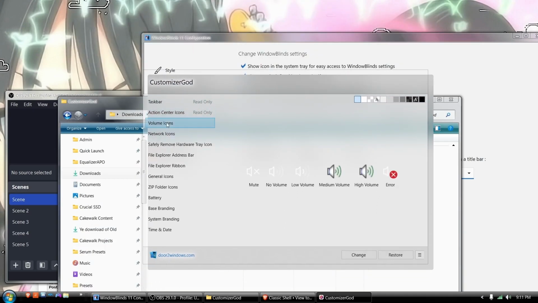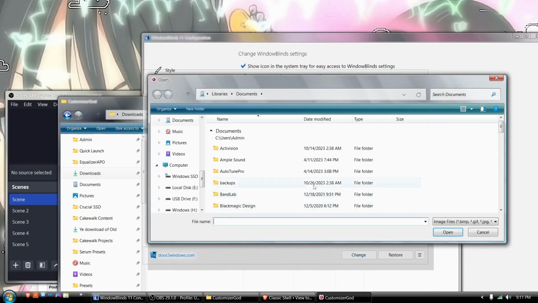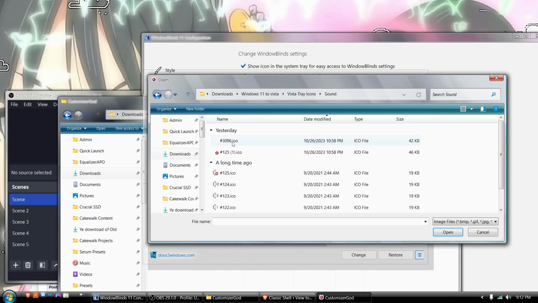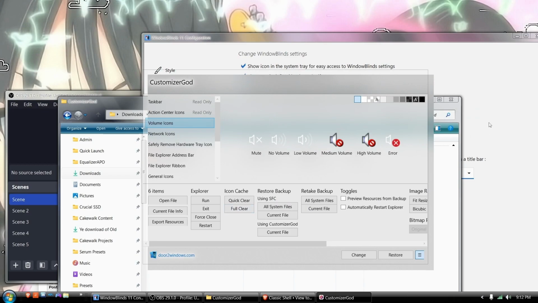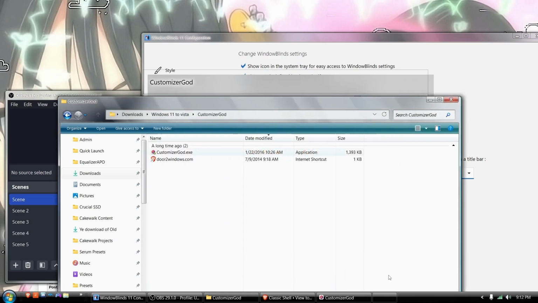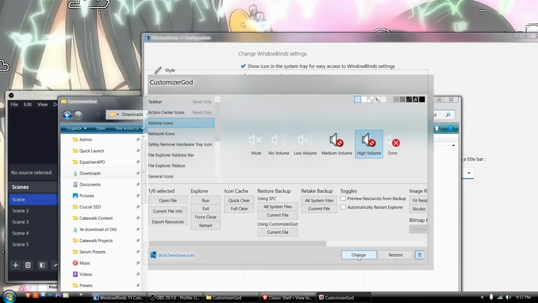You're going to want to go to volume icons, and it may not do this for you, but for some reason whenever I try to change my volume icons, it changes all of the icons to be whatever I selected. But I always have my volume at high anyway, so I just make it the high volume icon for Vista and go about my business.